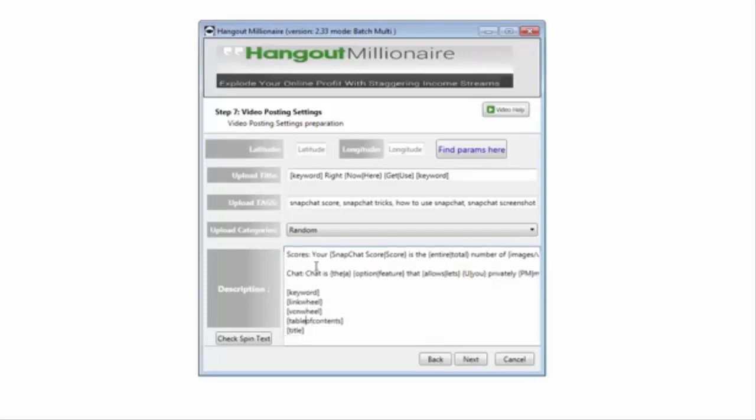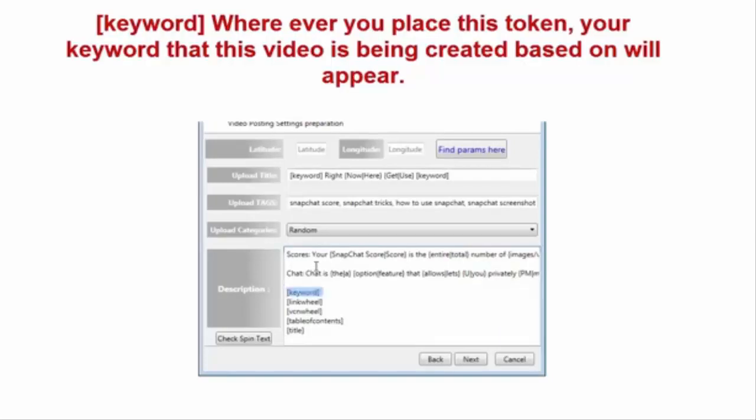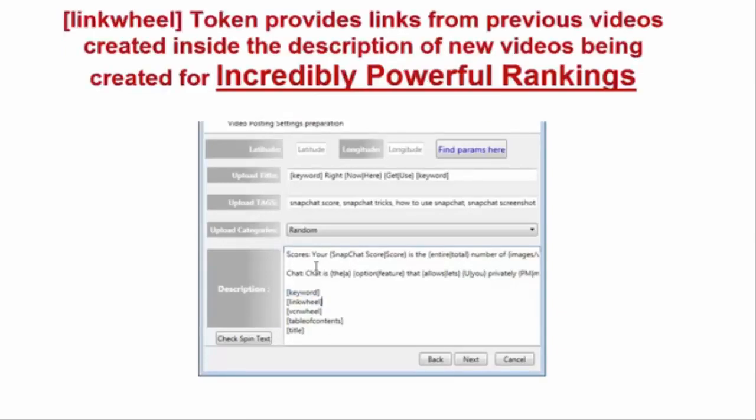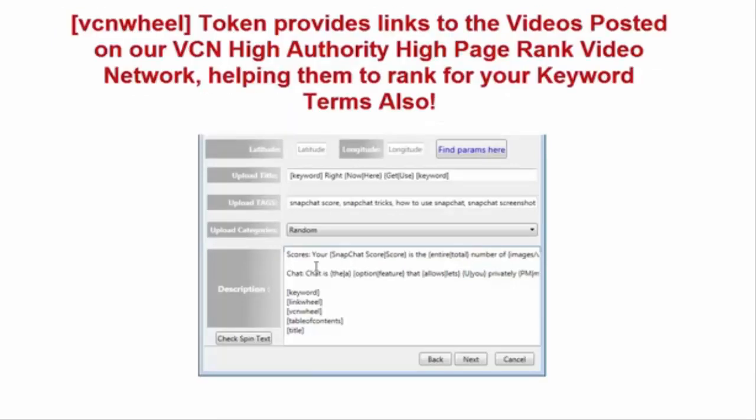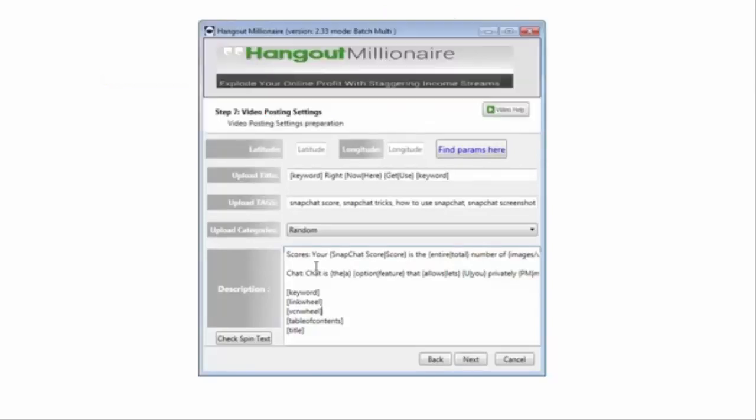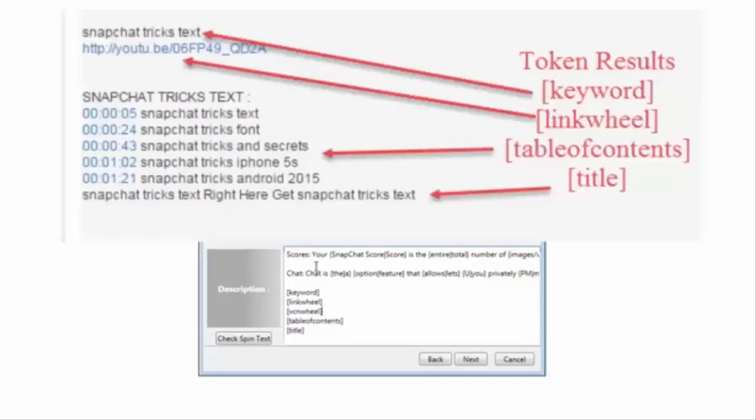Now here are the other tokens we use. Wherever you place this keyword token, the keyword you are targeting or optimizing this video for will be placed there. We also have a link wheel token, which links all your YouTube videos together, making them rank higher, of course. The VCN wheel token is wherever you place this token, you will get a link back to the video you've uploaded to my VCN network, giving a link to that, helping that video to rank also.